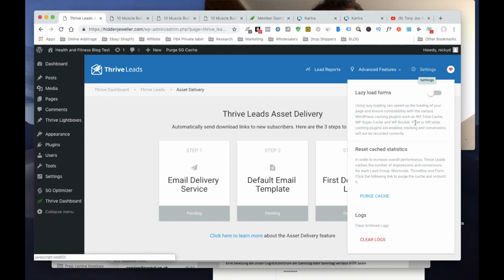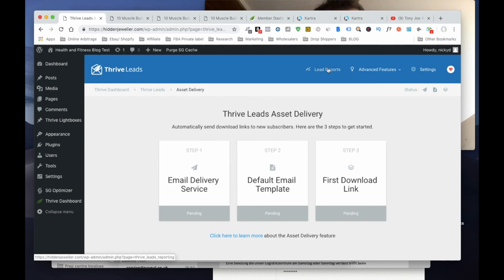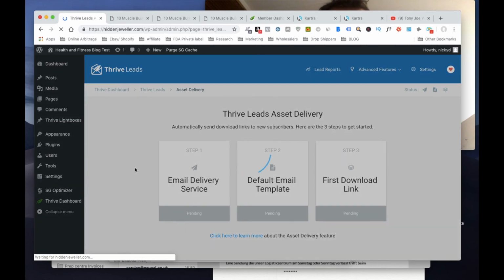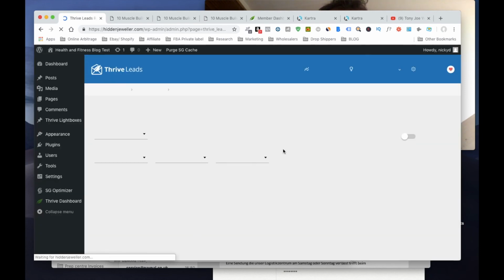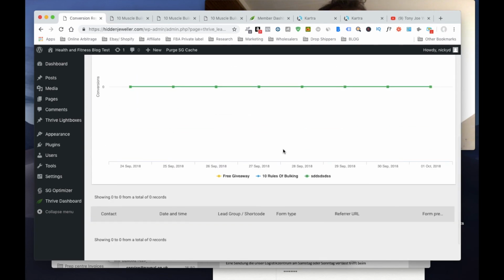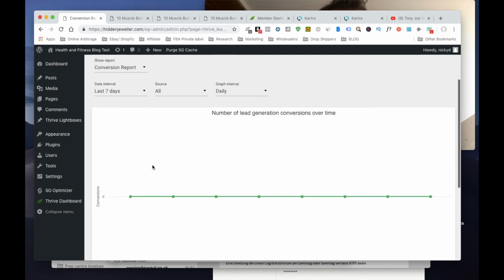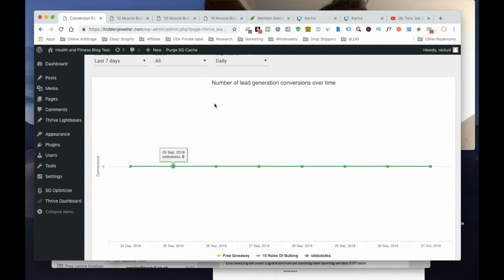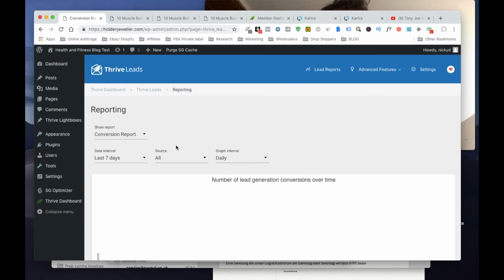We've got settings, nothing interesting here. We've got leads report. There's nothing to show there right now because there are no leads, but let me just click it and see how it looks. So basically you can see all your opt-in forms here. When traffic starts coming to your website, you will see the lines when somebody subscribes and all that. It gives you very good information about how everything works.